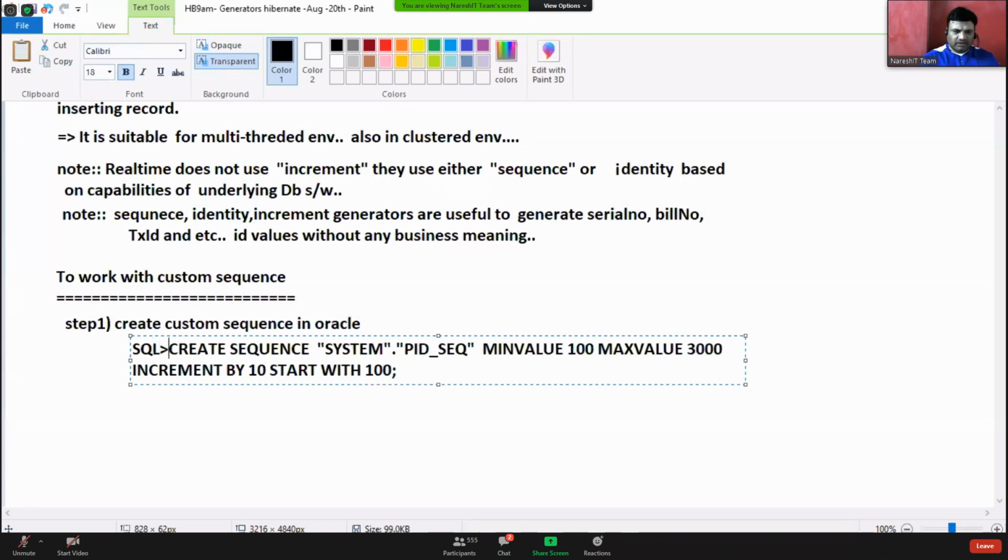Come here, say paste. This is the query that will be generated. Create sequence, this is the username, don't worry, PID underscore sequence, min value 100, max value 3000, increment by 10, start with 100.